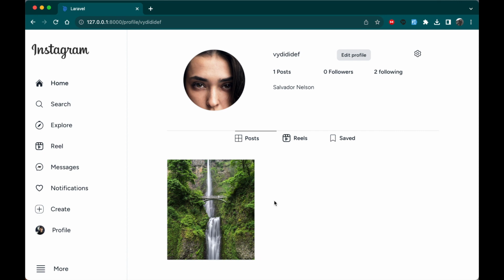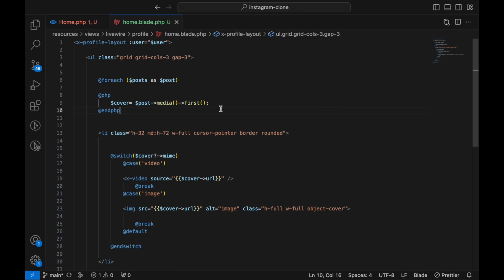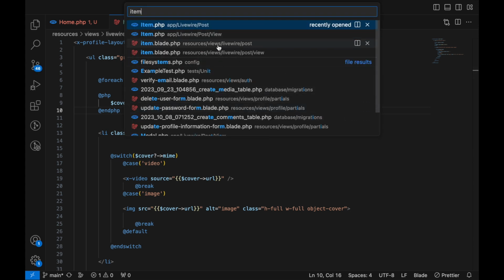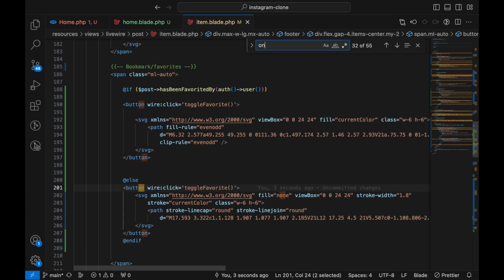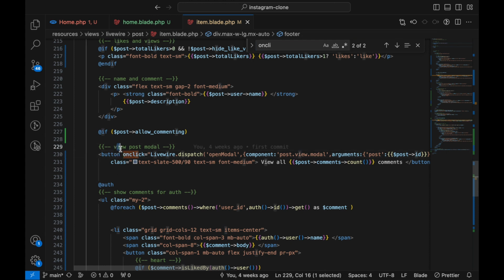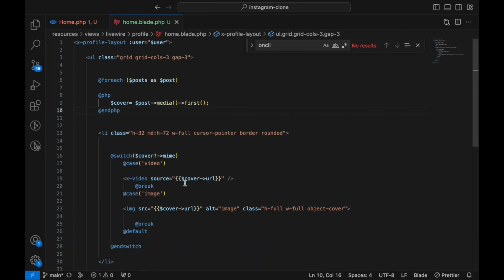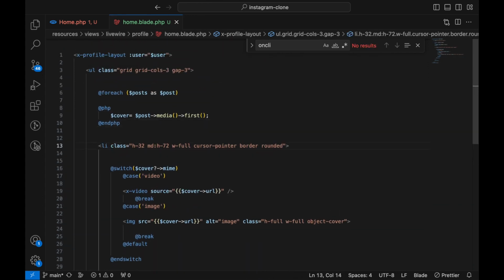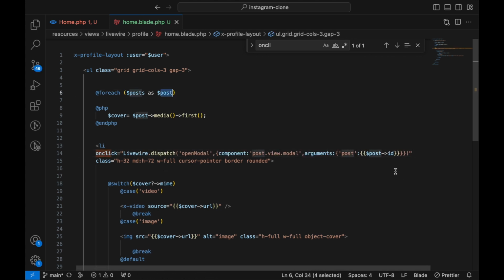But now when we click here, nothing is happening. So let us now go ahead and add a click event such that when we click, we can open our view comments. So now we can go back to our code. For this, you don't need to actually type the whole thing. Let's just go to our resources, views, Livewire post. In here, let's get this on click, this one for viewing the model. So let's just copy this whole attribute, then close that, and then paste this inside this. Since we have this post where we're looping, we don't need to change anything for this. Let's just leave it as it is.